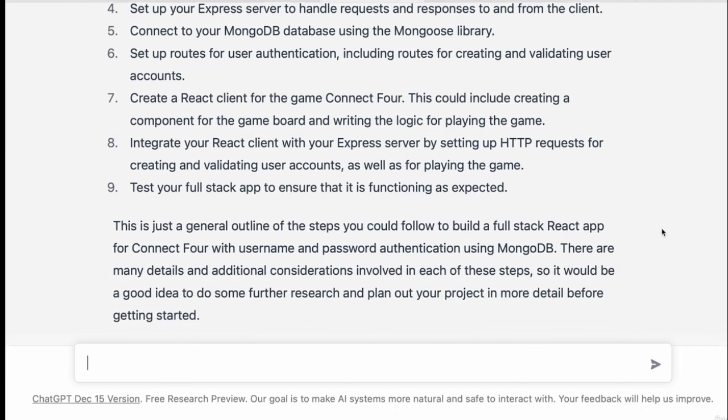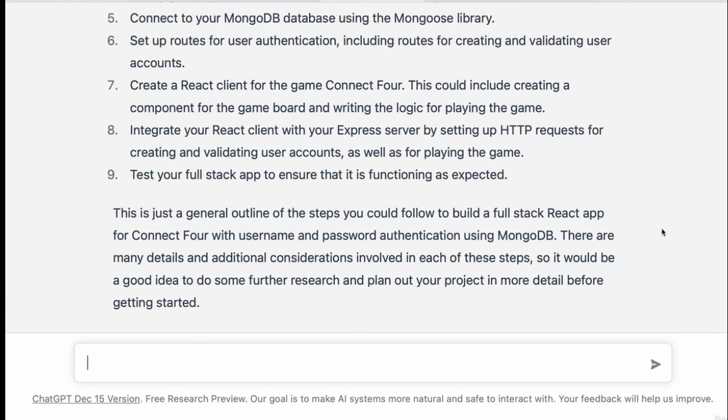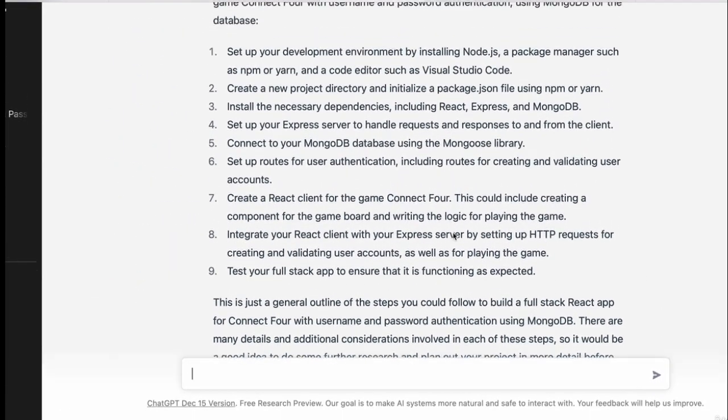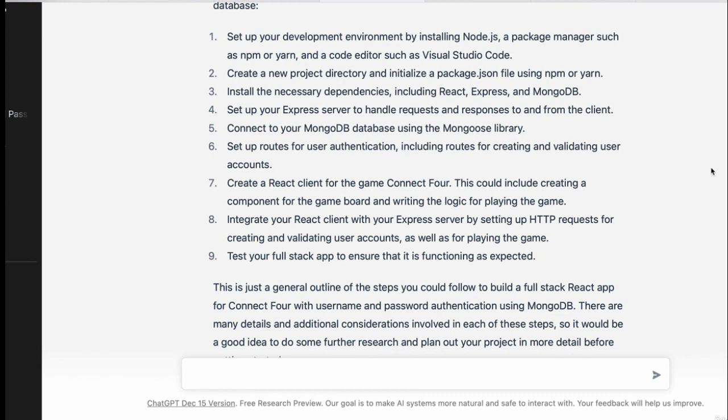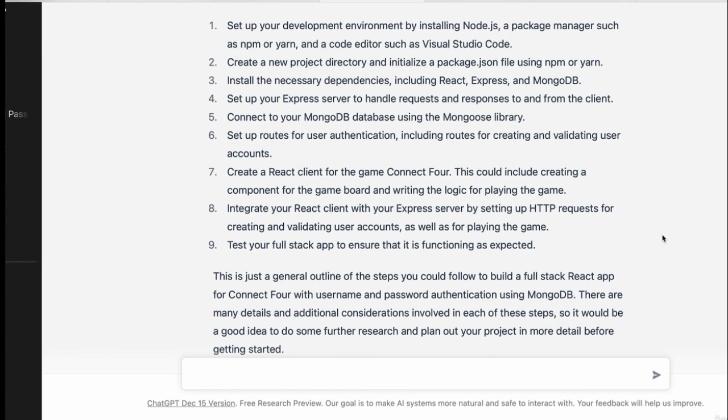Test your full stack app to ensure that it's functioning as expected. So it's telling us right here, even after it gives us these steps, which are all fantastic steps in order to go about it, that it's just a general outline. Because remember, its learning model is to be unbiased. So it's saying, there are many details and additional considerations involved in these steps, so it would be a good idea to do some further research.